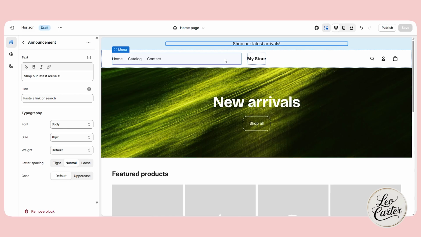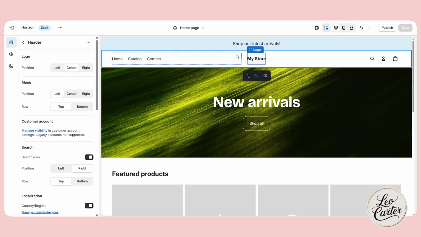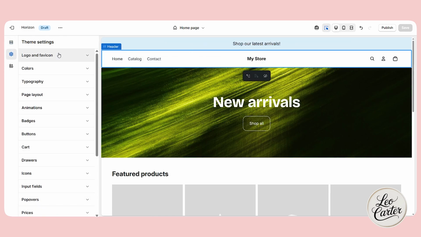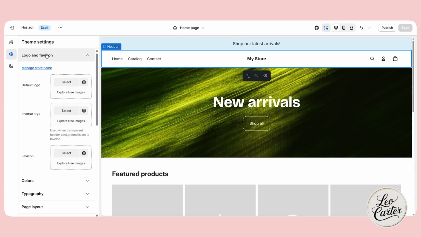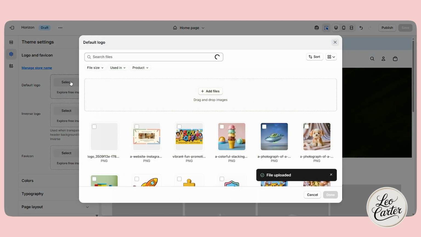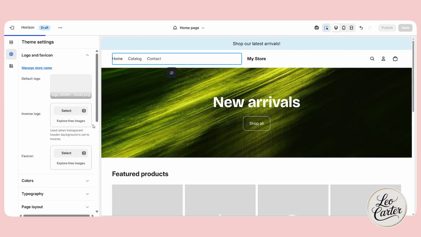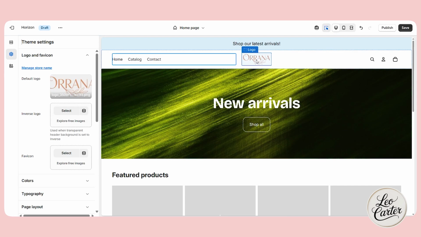And now let's move to this header section, and here we have to add the logo. So simply go to theme settings, and here you will find this option of logo. Now here we have to upload the logo. So guys, now let's select our logo here. Just go to the default logo. Now select your logo and click on done. You can also upload your inverse logo, so it might be useful. And this is how it looks here.